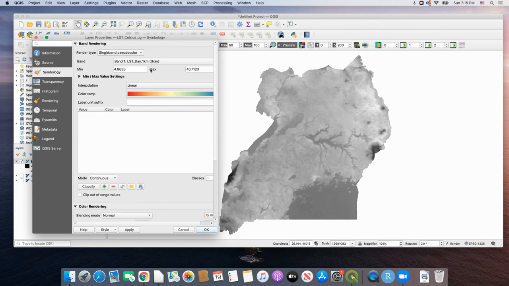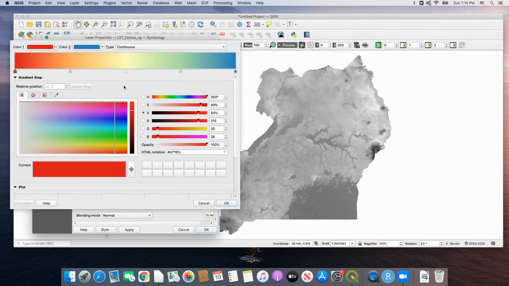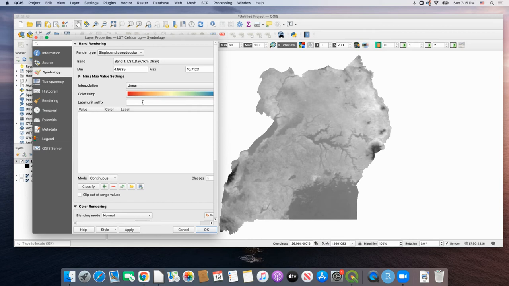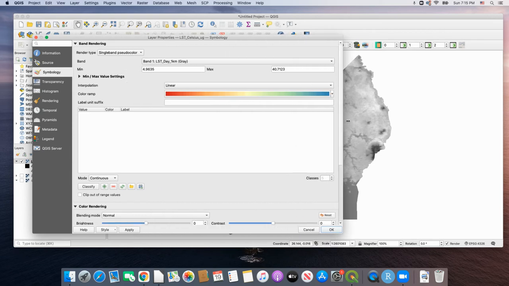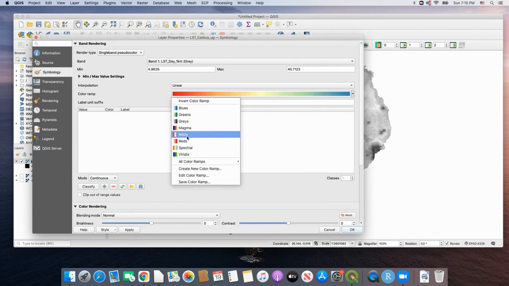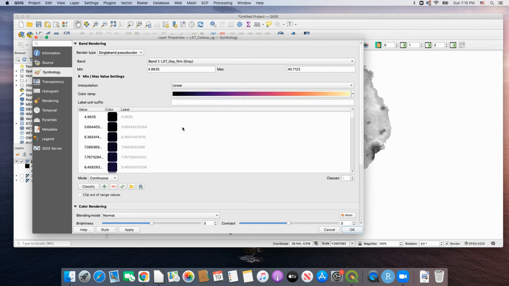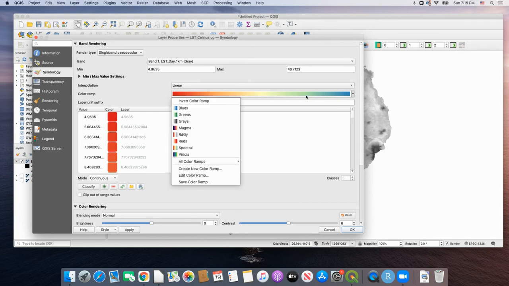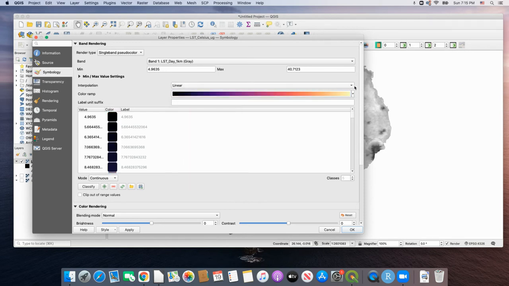And so we've got our min and our max here. Those are our min and max pixel values. We're going to do linear interpolation. And here you can pick any color ramp that you want. So you've got all these different options, you could pick magma, right? That's a fun one. Or spectral, right? That's another color ramp. So I'm going to go ahead and pick magma.